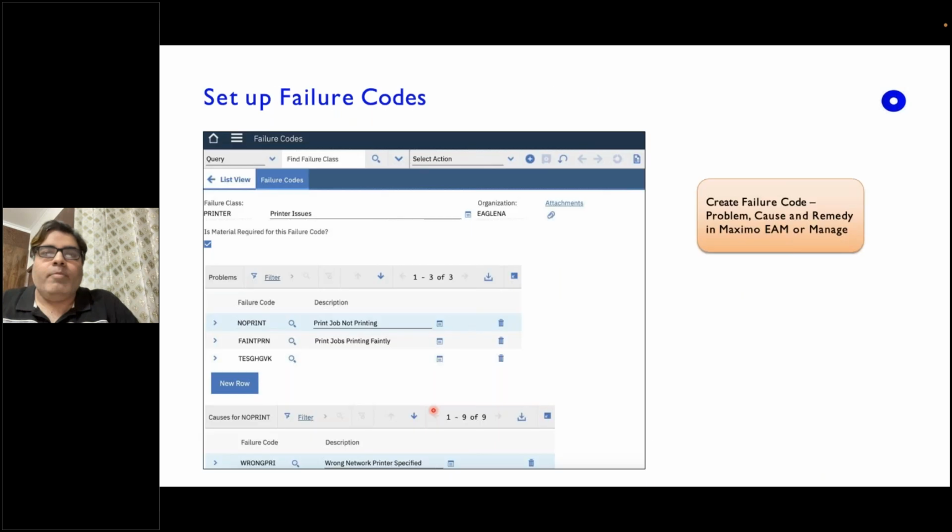So let's see how this will happen in Maximo. I have taken some screenshots from Maximo, so that there is no need for us to switch between Maximo and the PPT. First of all, as I said, we have to set up the failure code, and the setup will happen in our out of the box application, which is Failure Codes, where you have to define problem, cause, and remedy, right?